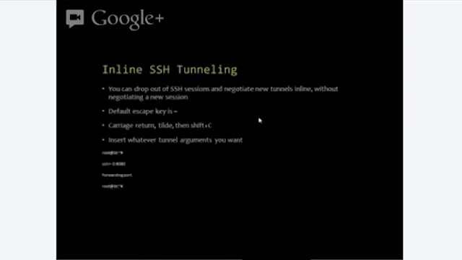So you can actually do it inline. You can drop out of an SSH session and negotiate a new tunnel inline without negotiating an entirely new session. The default escape key is the tilde key: you do a carriage return, tilde, shift C, and then you can insert whatever tunnel arguments you want. This is an example down here. Let's say I'm SSH'd into this box. I do that, and it drops you to this little SSH prompt. You just type in -D 8080. It says forwarding port, and you're good to go. You don't ever have to establish a new session. So that's kind of useful just to know.